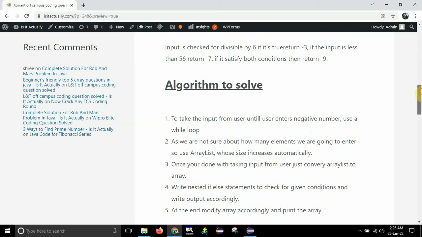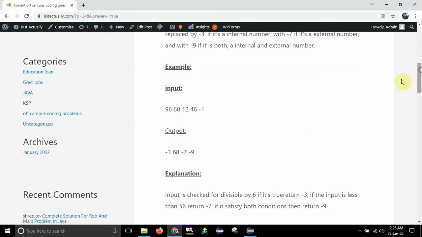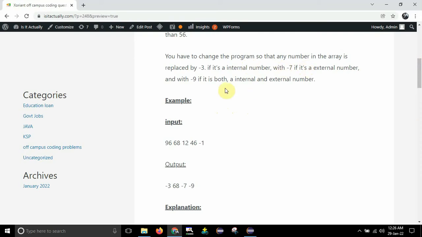So this is the whole logic, guys, of how it will go. What I'll be doing is using one while loop, which will take the elements, and once I get the elements in the array list, I will copy them into a separate array. After that, I will iterate through all those elements. I will check for these three conditions: if it is an internal number, if it is an external number, or if it is both. Then if it is satisfied, I accordingly change the numbers as specified in the problem.